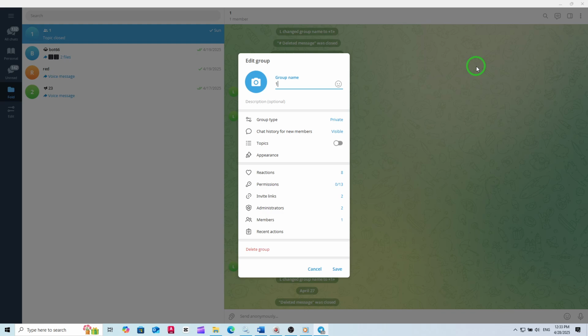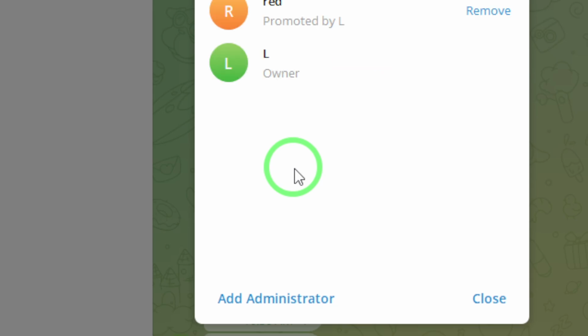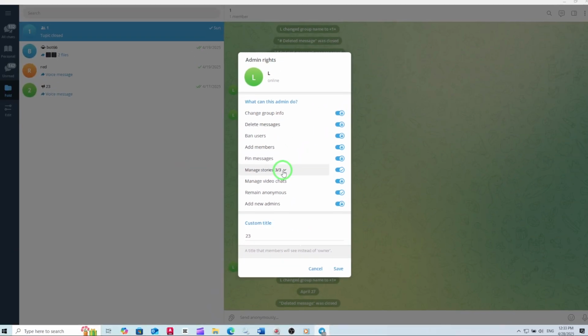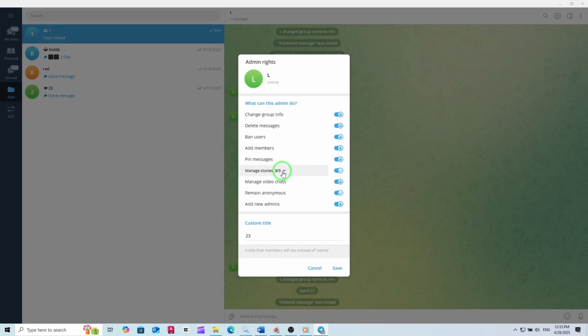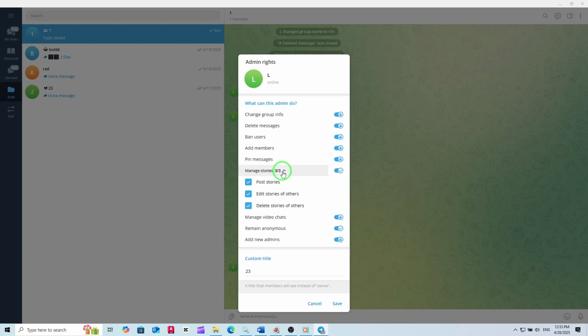Inside the management menu, look for the Administrators section and click on it. Here, you'll see a list of all admins, including yourself as the owner. Now, click on your own name in the list. This will open the permissions and settings specific to your owner account. Scroll down until you find the Manage Stories section. Under this, you'll see the option labeled Delete Stories of Others.